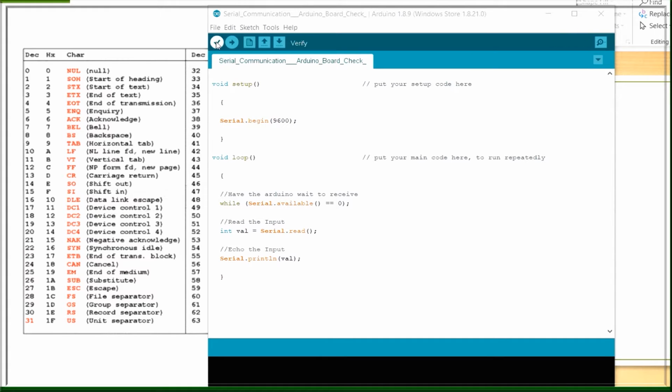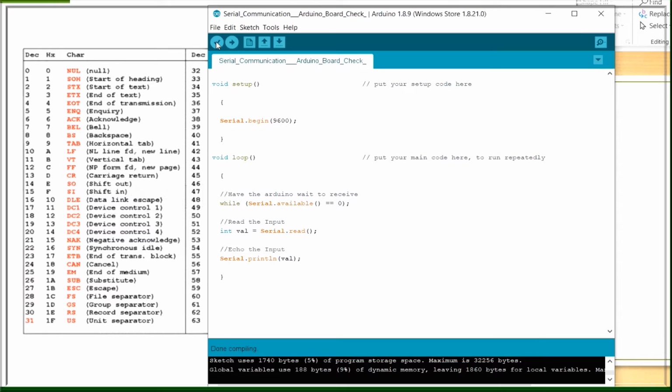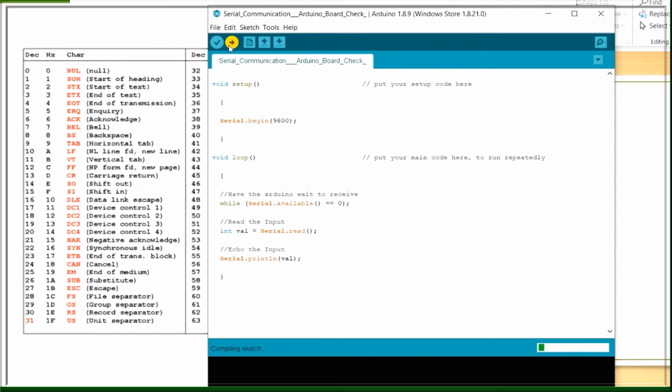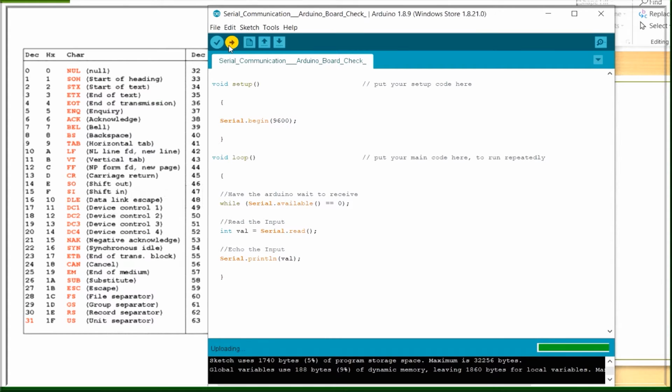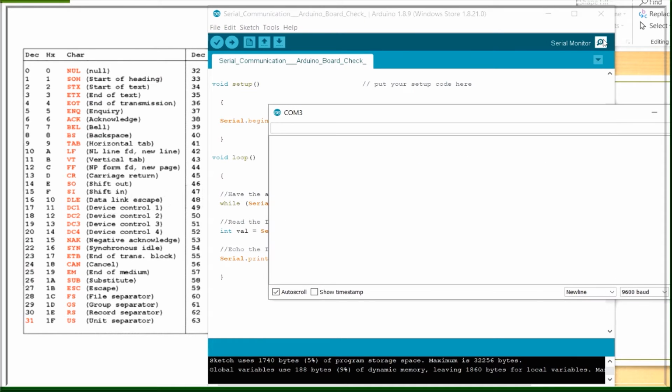First of all, we have to check. So I have verified the code. No error, so I'm going to upload the code. Yeah, done with my uploading. So I'm going to check the output. I'm going to give the value 0.